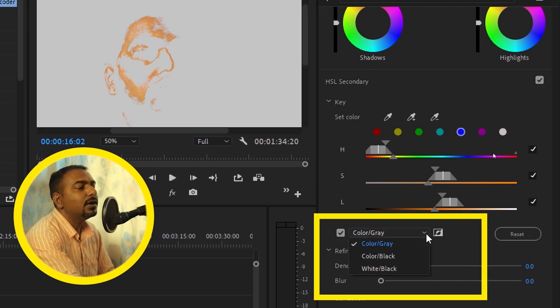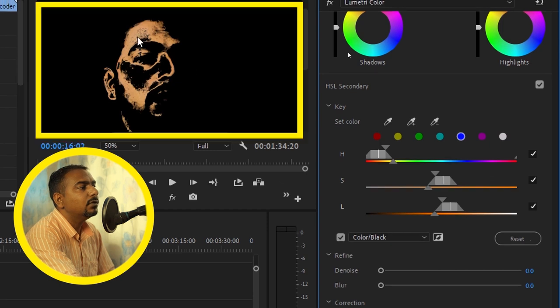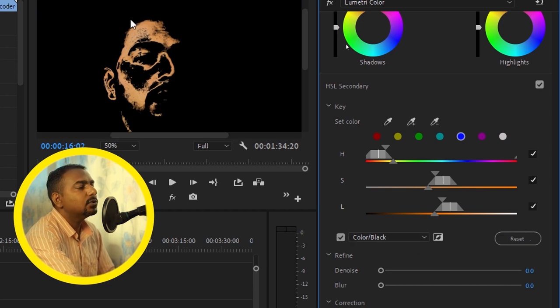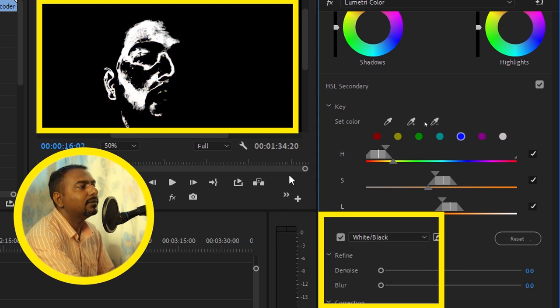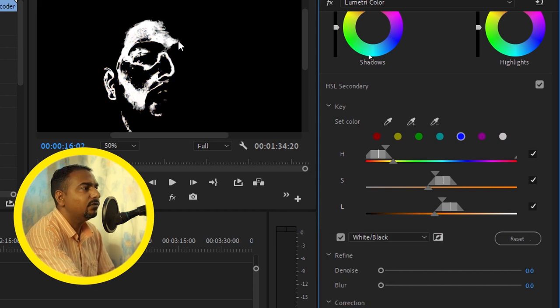Alright, and if you click on this drop down menu, we have three options: color or gray, white or black. If you click on this, that's going to show you the color which we are selecting, and the black is obviously what we are not selecting. So you can work this way, or you can prefer to go for white or black. White means where we have selected, that would be white, and whichever color we have not selected, that would be black. All right, and the effect of smoothing would be applied wherever there is white color.